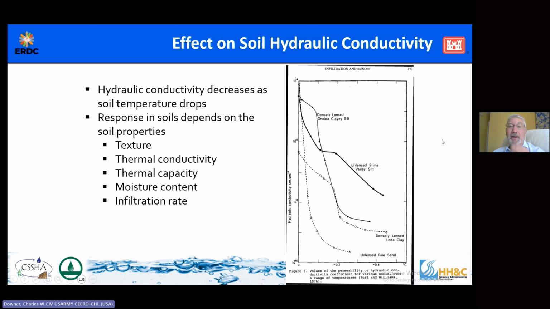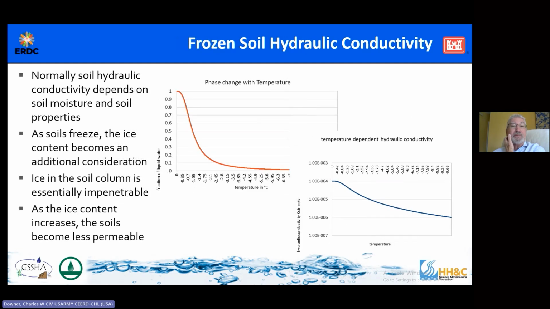So it's really like a 3D figure would be better. But it does show you how the different soils are affected by the temperature, and you can see that it's orders of magnitude different as the soils become completely frozen. So normally the soil hydraulic conductivity depends on the soil moisture and the soil properties, like I was saying. But as the soil freezes, the ice content becomes an additional consideration. Since ice in the soil column is essentially impenetrable, as the ice content increases, the soils become less permeable.